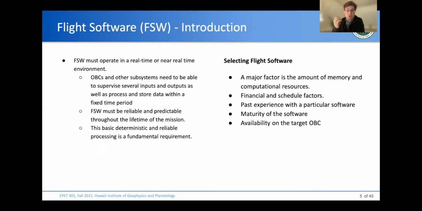And then there's hard real time, and then there's soft real time. We will not dive too deep into these, but just so you know that this is something to consider. In most of the spacecraft applications that we are dealing with here at the Hawaii Space Flight Lab, we are just dealing with soft real time, which is good enough for the missions that we currently have.